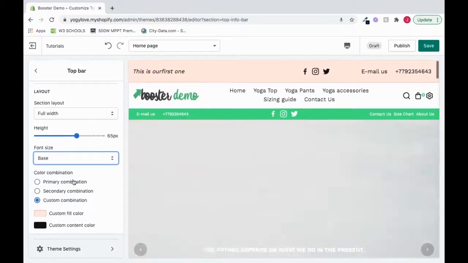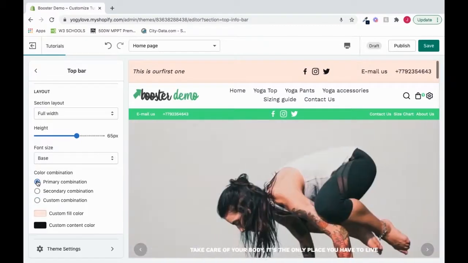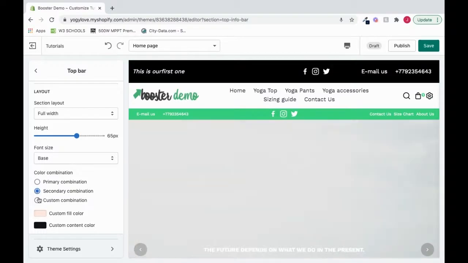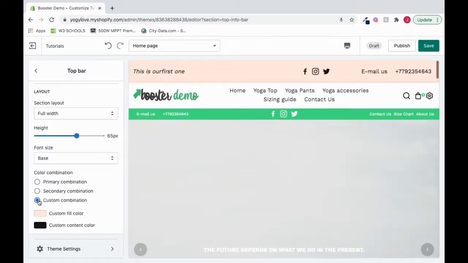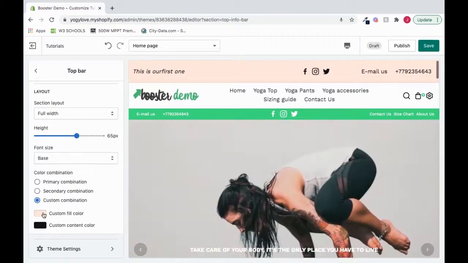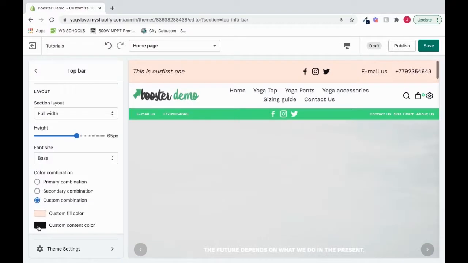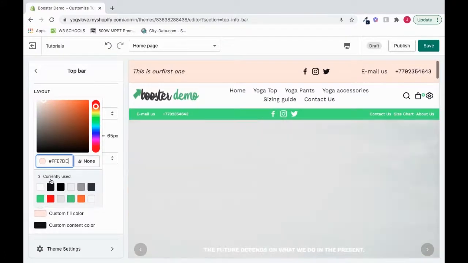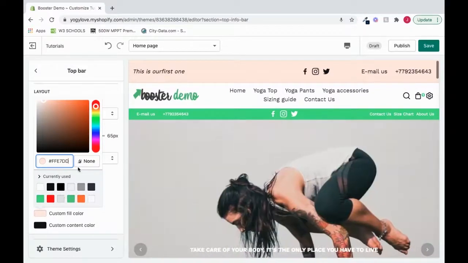And we could set our color combination. So we can set it for primary combination, secondary combination, or custom combination, where we can set exactly how we want it to be. Like what's going to be the fill color? What's going to fill this area? Or what's going to be the custom content color? What's the color of the content in here? So we can click and change. Once we click it, we'll be able to choose whatever color we want, and it'll be placed here. We could also, even if we had a previously used color, it'll be shown here. If we want no color, we could just click none as well.